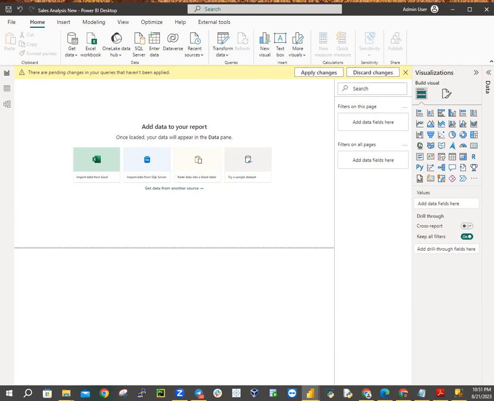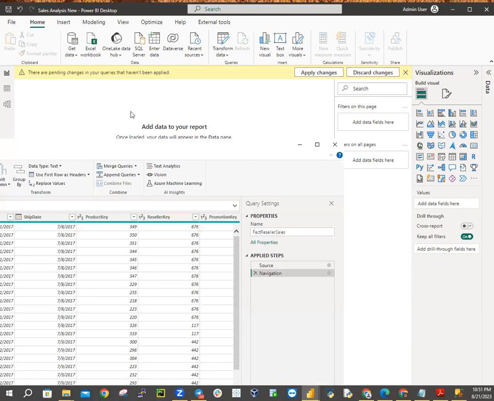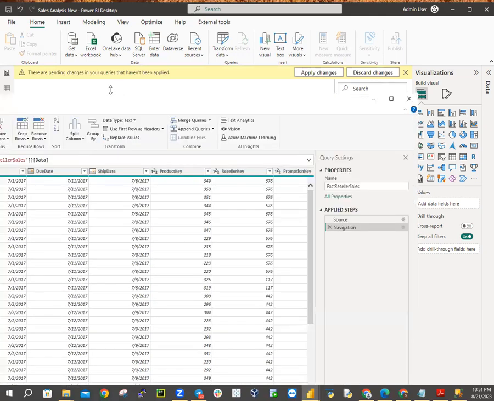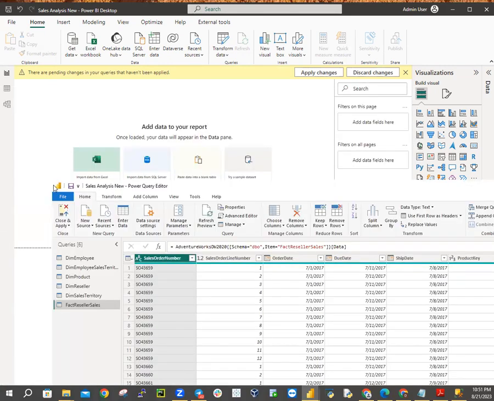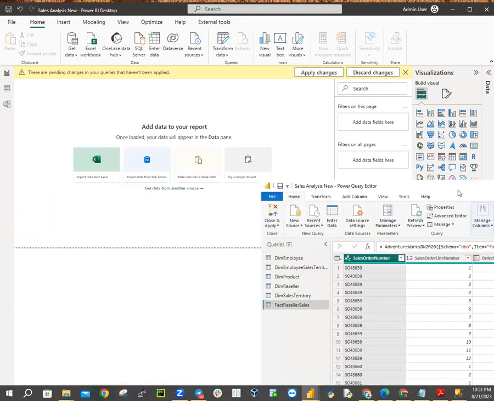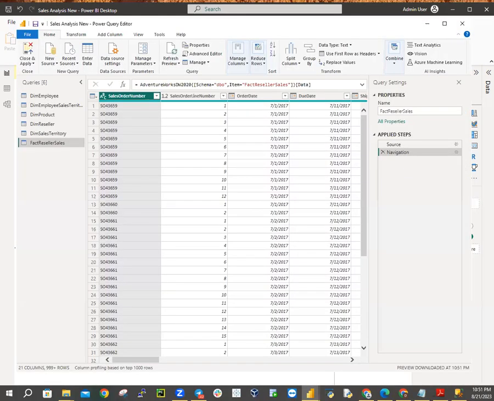Sorry, I missed how to press the transform data. I'm in the dim employee screen. Okay, hold on a bit. Have you clicked on the box beside the dim employee? No. What box? Click inside the box. I have it in the little preview thing. Is that what you're asking?